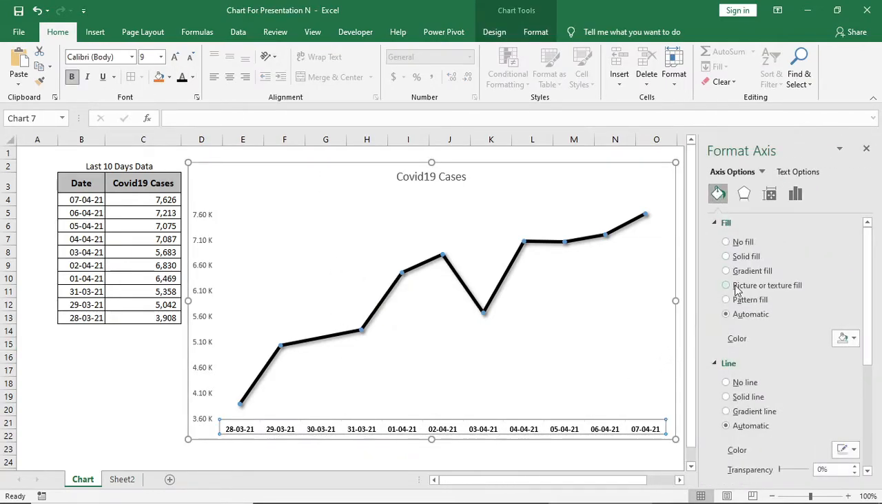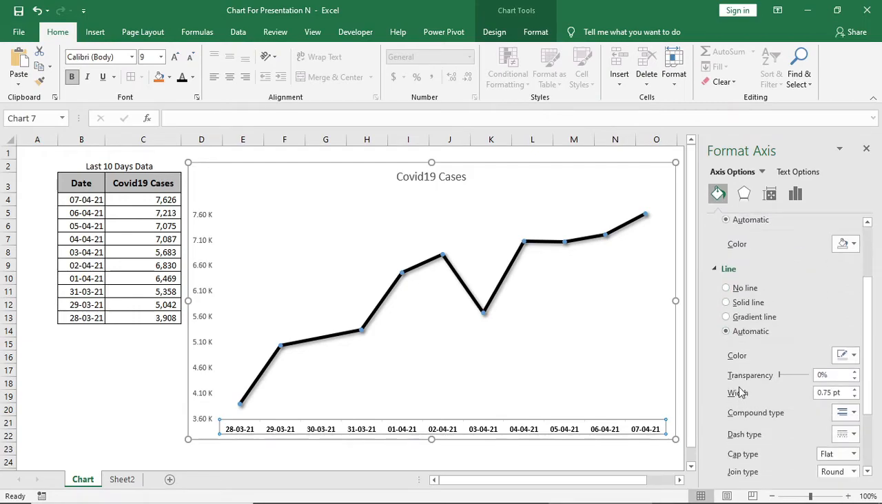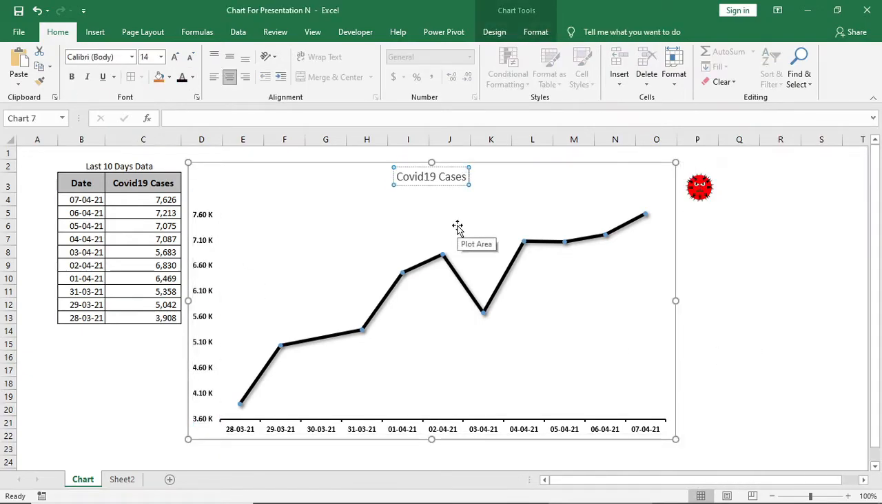Go to Format Axis, give a solid line. Increase the width to 1.75 and give a title. Here I am working with the COVID-19 data of the last 10 days. So this is my title.